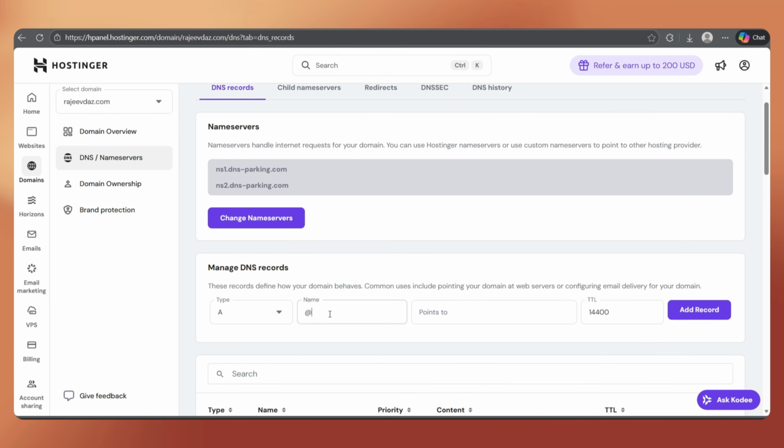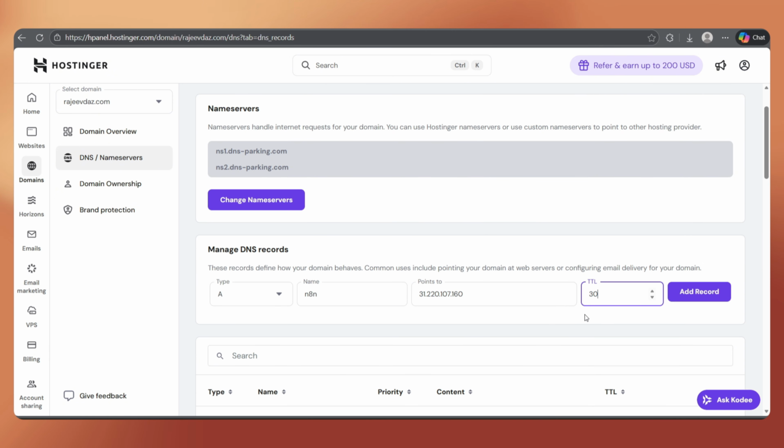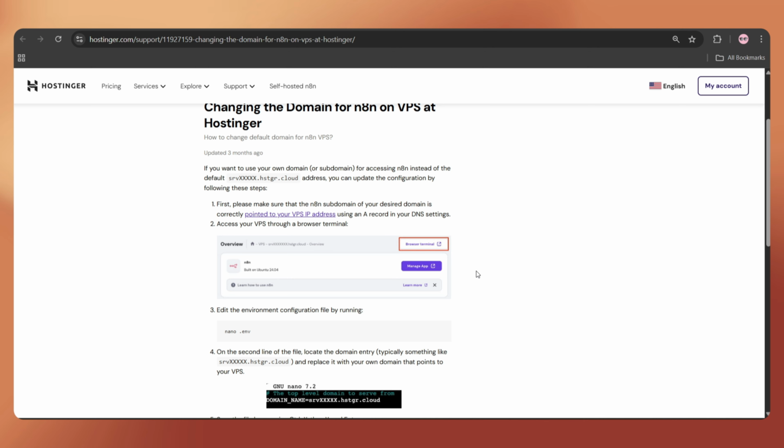In this name column, let's add N8N, and in the points to column, just paste the VPS IP address. Set the TTL and click on Add Record. This will take around 5 to 10 minutes to update. In the meantime, let's complete the rest of the process.